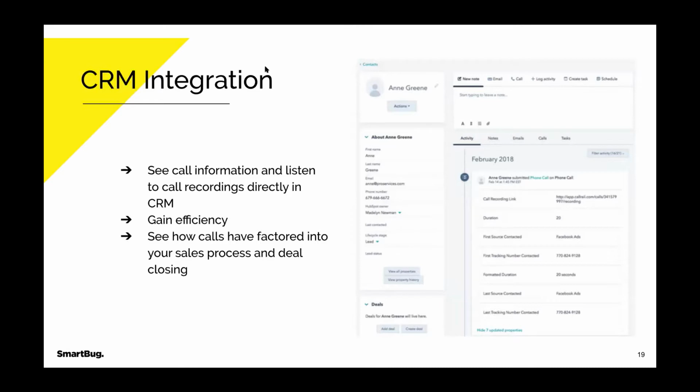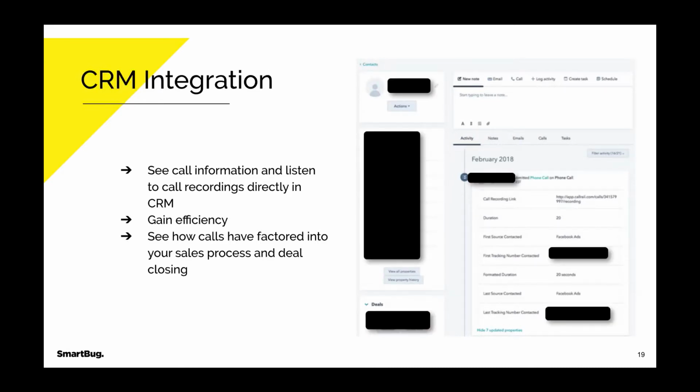So another wonderful feature, and this I feel like is a recurring theme throughout this presentation, is that today's call recording solutions actually have CRM integration. So a tool like CallRail will integrate directly with a CRM like HubSpot, and you can start pairing together those calls and the contacts and companies associated with them. And you'll see here on the right-hand side an example of a contact that has a call recording link. You can see how long that call lasts, what the first source of that contact was, in this case, Facebook ads, and some other information about the call.